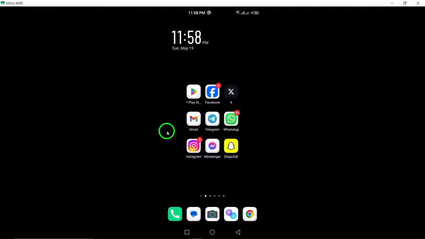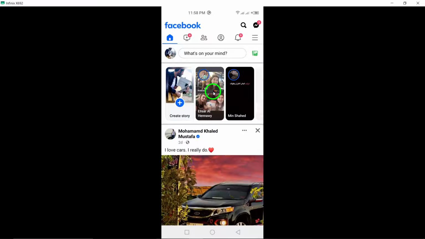Welcome to our updated guide on how to add a sticker to your comments on Facebook using your Android device. Let's make your interactions more colorful and engaging with this easy process. To begin, launch the Facebook app on your Android device.